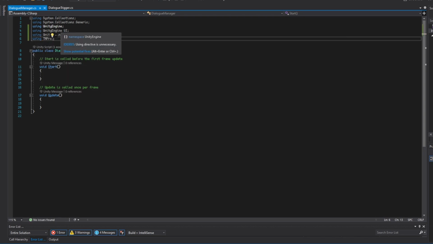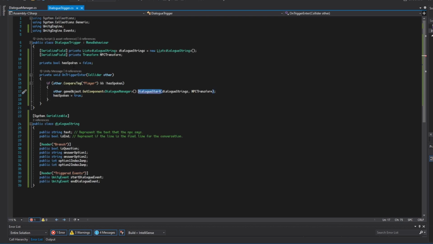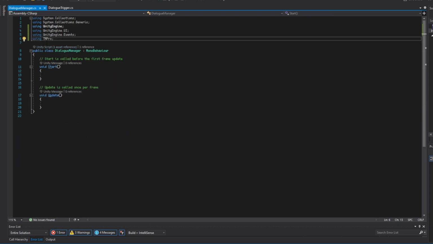So UnityEngine.UI we'll be using for our buttons, UnityEngine.Events we'll be using for our event system, as you can see here, we have these two Unity events that we need to be calling. And finally, TMPro is just to allow us to type with our dialog and adjust our UI buttons text.